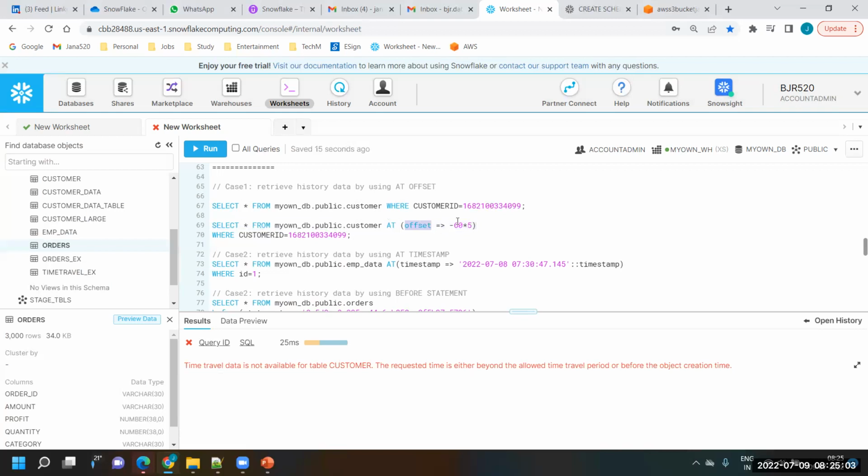Whenever you say in seconds or minutes, you have to use offset. Whenever they ask you for a certain time period before, some minutes back or some hours back, you have to use offset. If it is before a particular timestamp, you have to use at timestamp. Understanding, right? So you understand now how to use at offset. This is how we have to put.